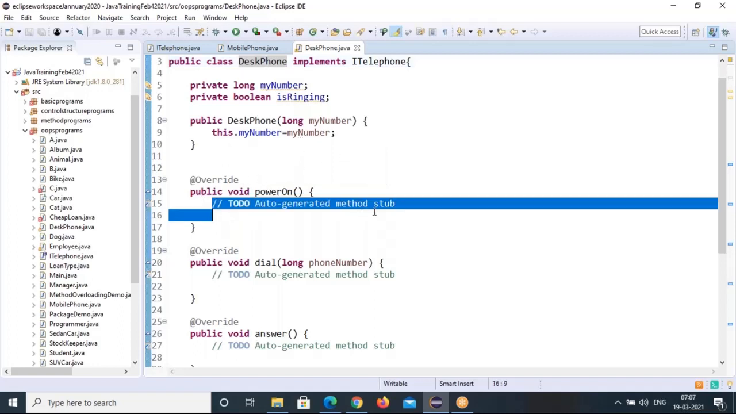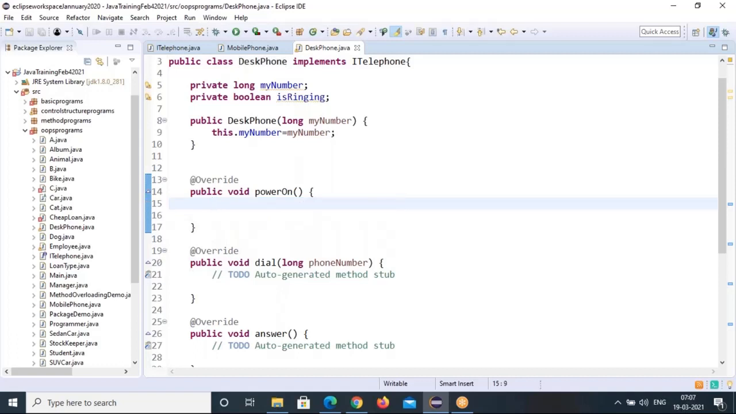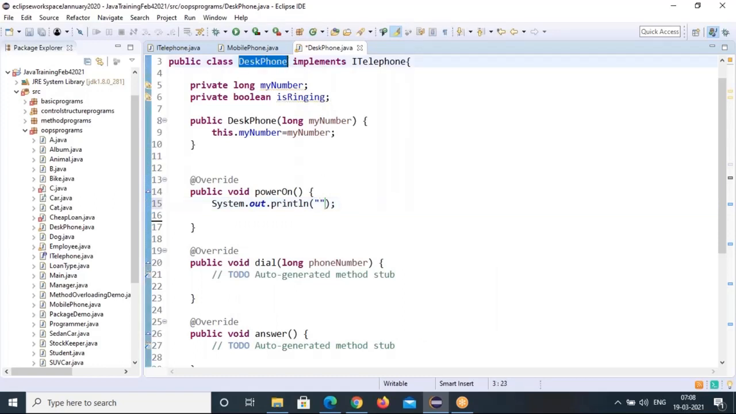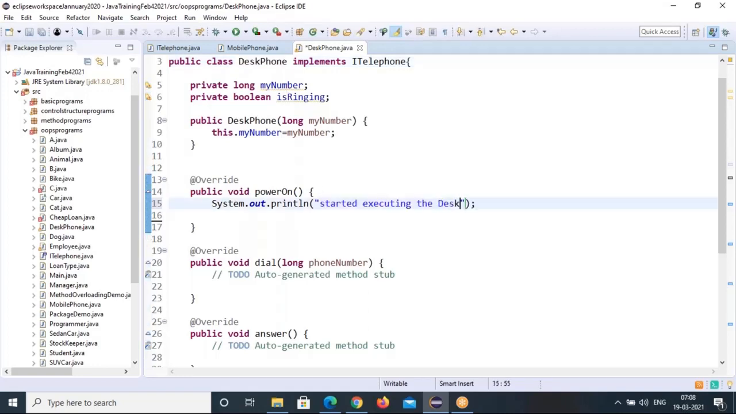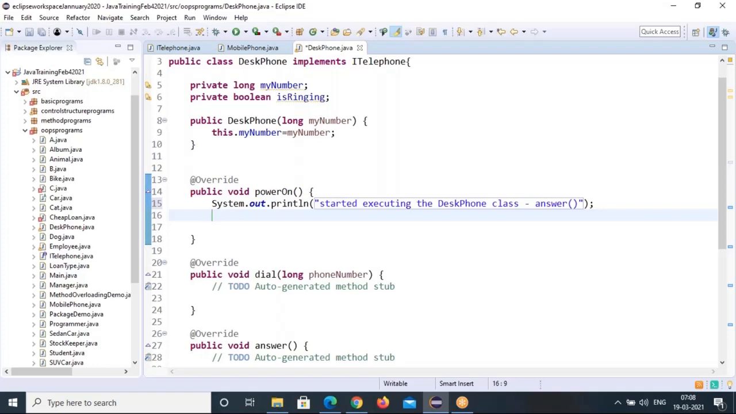And then let's implement. I think power on is not applicable for this, right? So there is no power on. You don't need to turn on the desk phones, right? So no action will be taken here. Desk phone doesn't have a power button. That's why you don't need to write any action here, because the desk phone doesn't have a power button. Like a mobile phone, you have power on and off, right? Desk phones don't have that option.